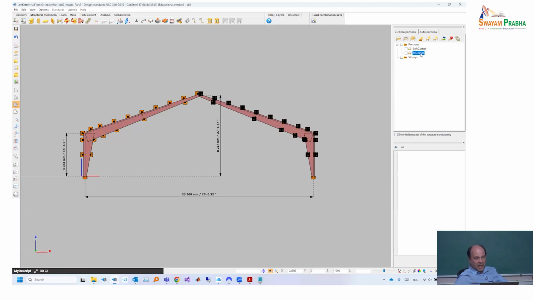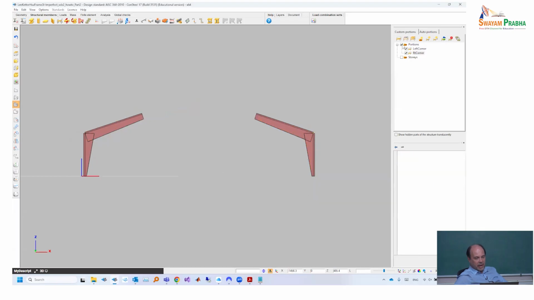Let's put also the elements into the right corner. Again, select the column, select the lower rafter, click on the name of the corner, modify, and the first one, OK. If we activate the portions, then if you select the top one, it will automatically activate all the portions which are listed. This way we can see the elements which are in any of the portions which exist. Okay, so this is fine.